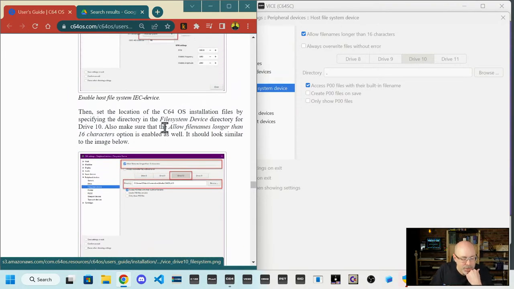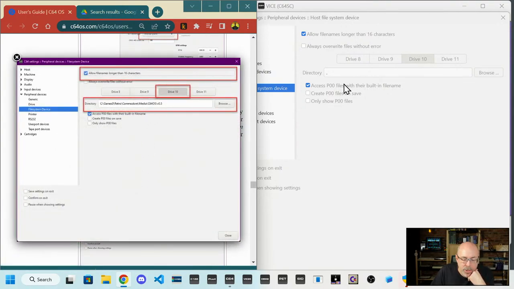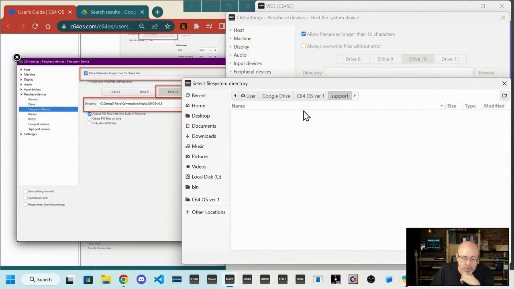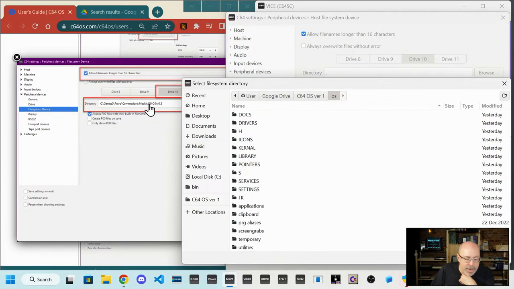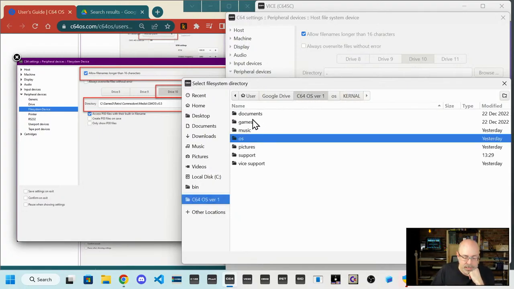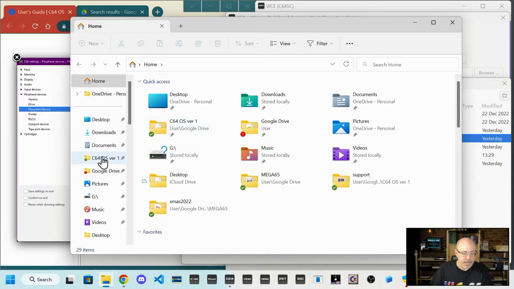Lastly, okay, where is that? What are we looking for? Maybe we didn't see that because we didn't have this selected right here. So let's go here. Support. Yeah, it's not there. Maybe vice. No, that's not it. OS. C64 OS. I'm looking for something that looks like this right here, and I'm not seeing it. Drivers, icons, kernel. I'm sure that's not it. This is all. Let's see. Games, documents. I'm going to check something here. Let's see if we're not seeing something that I should be seeing.